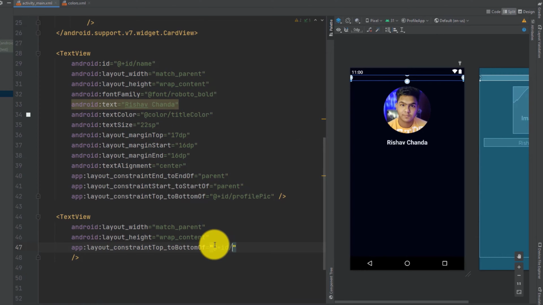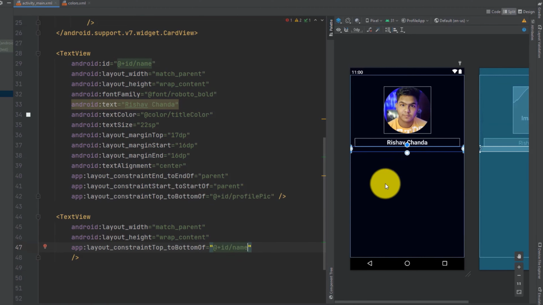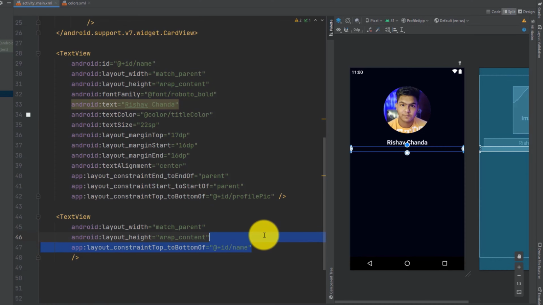So I will give here ID name. We want it below the name. So see, it has come after the name only. Okay, so by defining the ID, we can use it like this. So it has come.